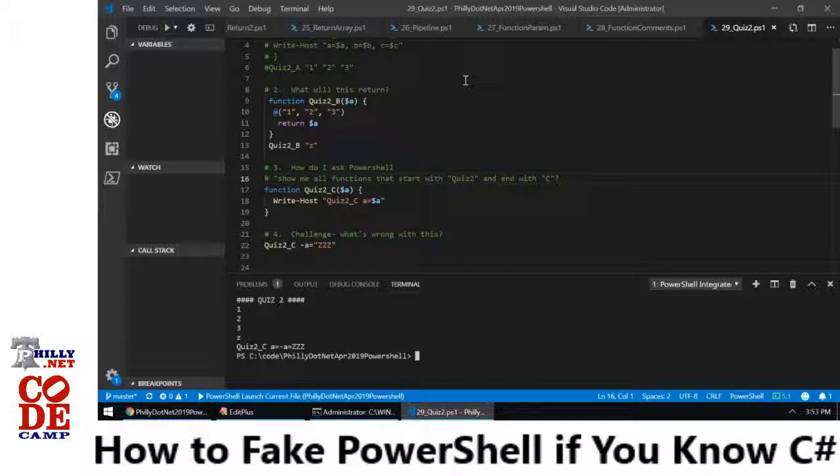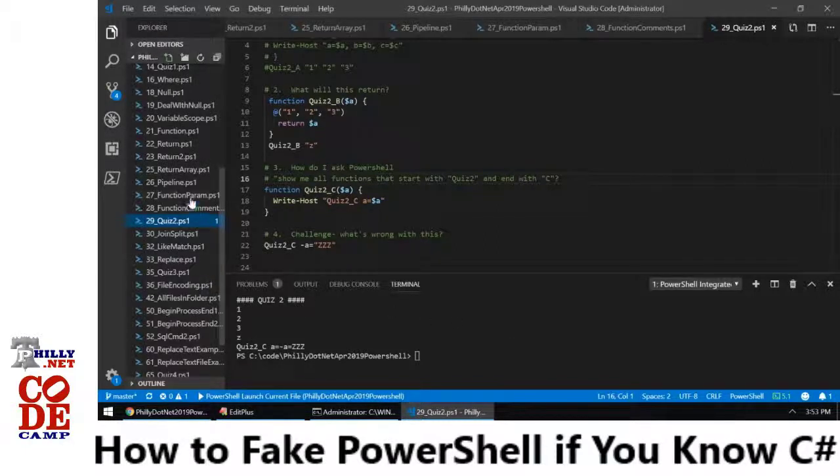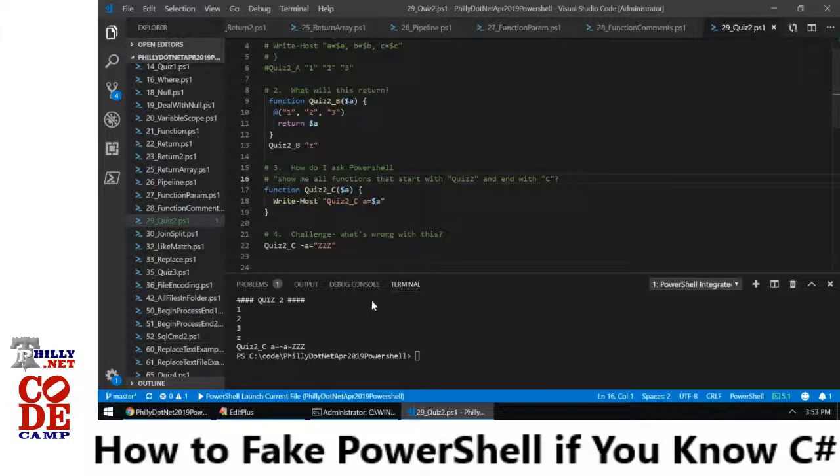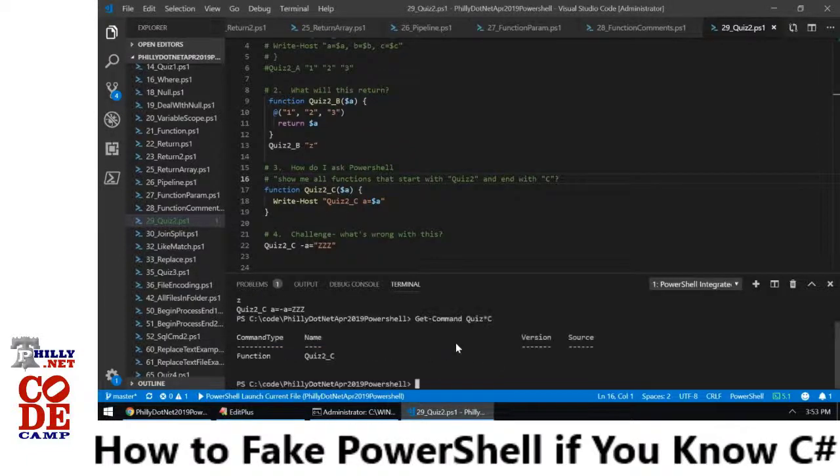All right, so question 1, that's the output that you correctly predicted. Do you remember the keyword for that? In PowerShell, I can't remember the name of the function. It was down here, get command. Let me make sure it works. Get command, quiz star C. Yep.